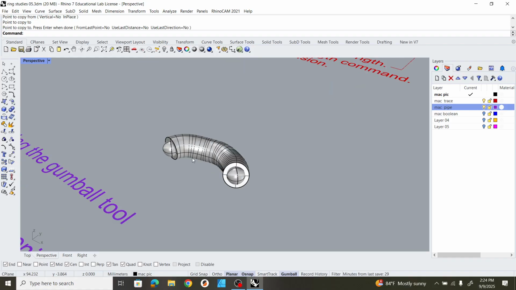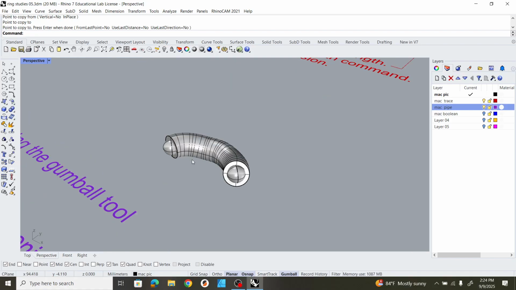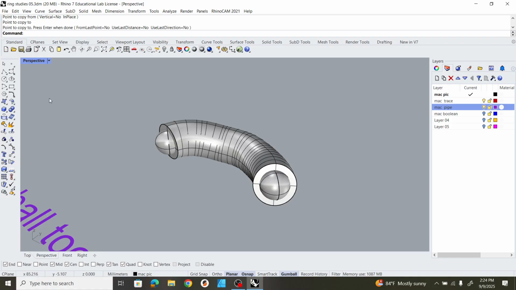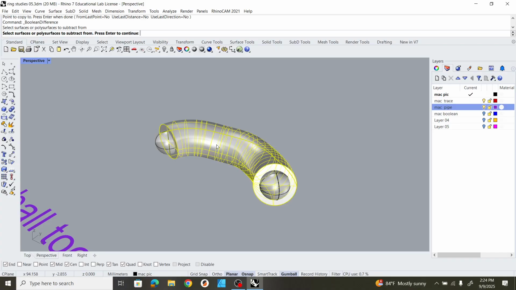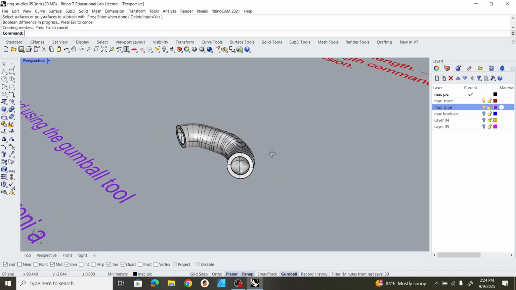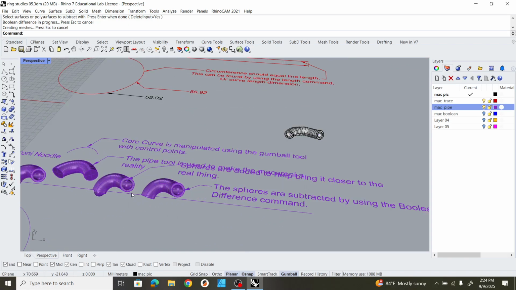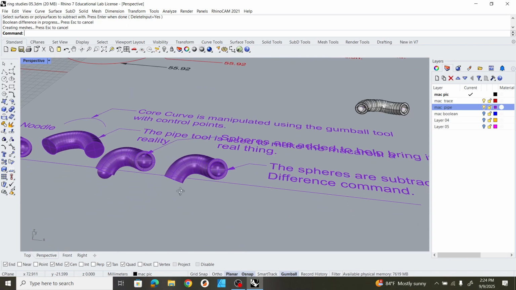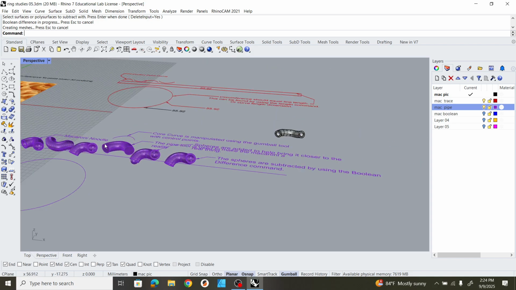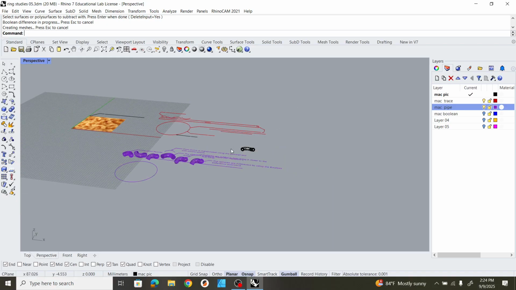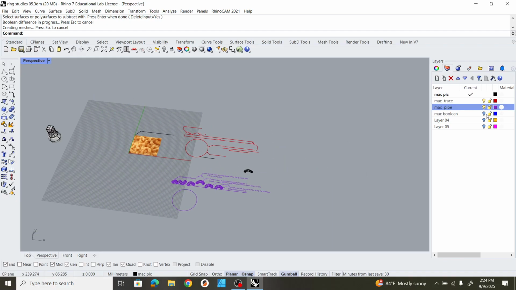Okay. And then I can use Boolean difference to remove those, right? So remember that from last time. Use my Boolean difference command, subtract from my pipe those objects. And then that gives us these little indents that'll help us make that look a little bit more real.